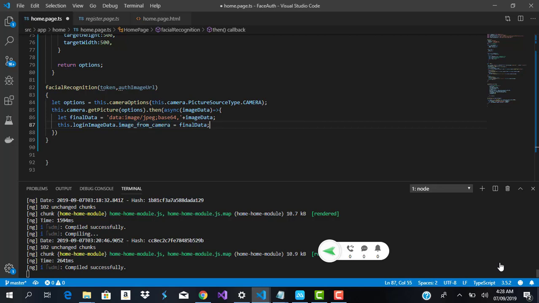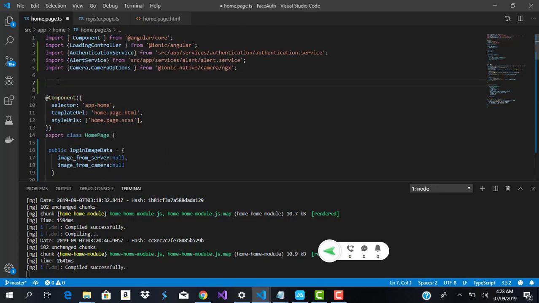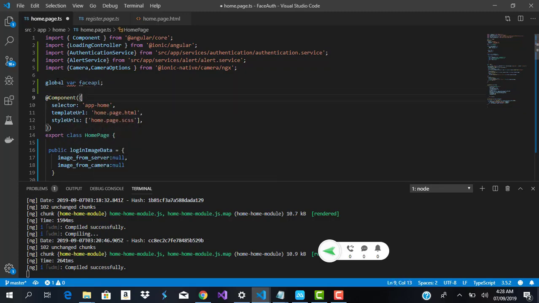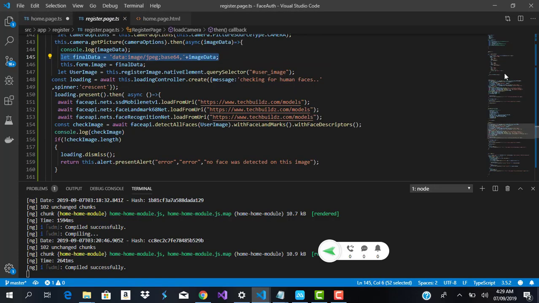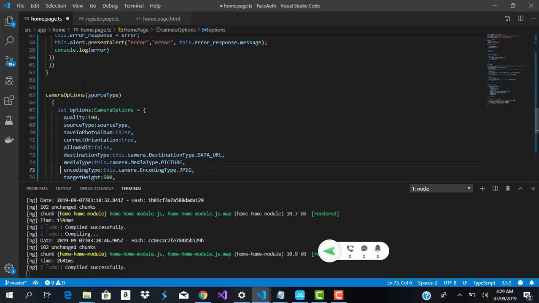Once this is done, it is time for us to perform facial detection on the image that the user just took. So we need to globally declare var face API. The face API is a global variable. Okay, declare var, sorry. So declare var face API.